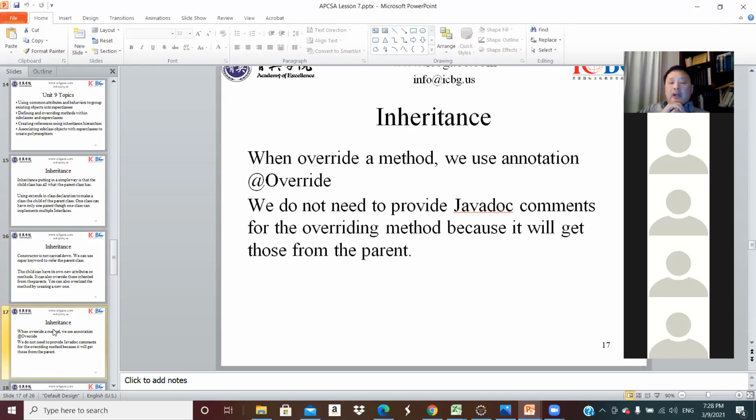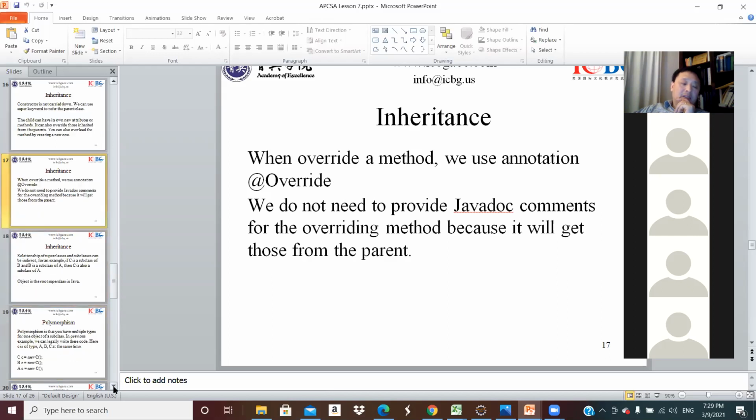Inheritance: when overriding a method, we use the annotation @Override. We do not need to provide Javadoc comments for the overriding method because it will get those from the parent. Okay? You may be asked to write some Javadoc in your free response questions, so you need to remember how to do that.